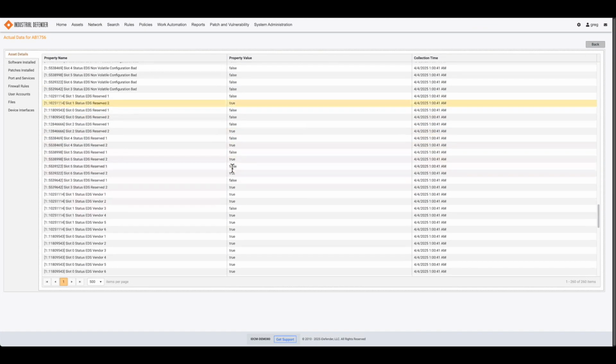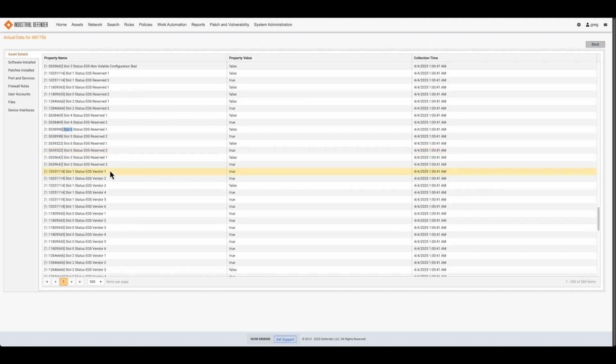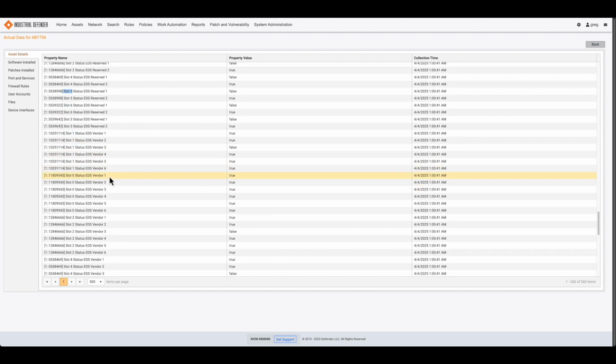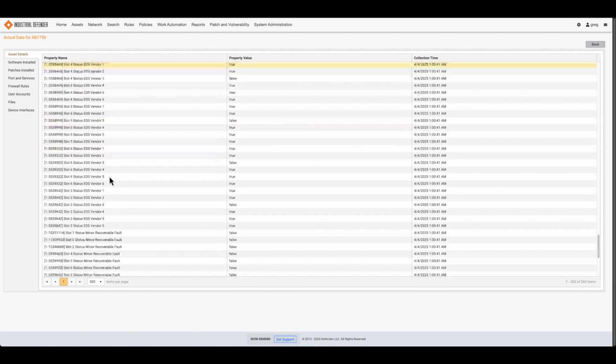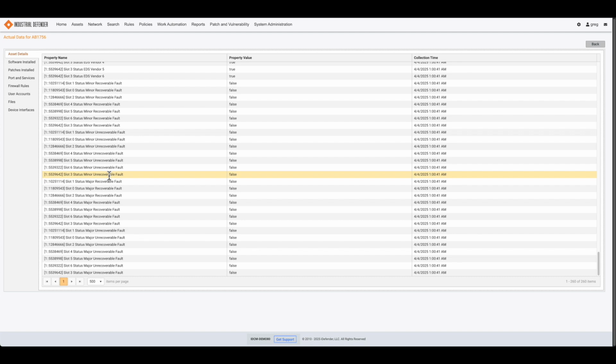If this true value here becomes a false value tomorrow, that would show up as an exception in our world, in our user interface. Another thing to pay attention to is that we are displaying the different slots that are basically stacked up. So these are the different modules stacked against the backplane of that PLC. And you can see each module has its own unique set of values as well.